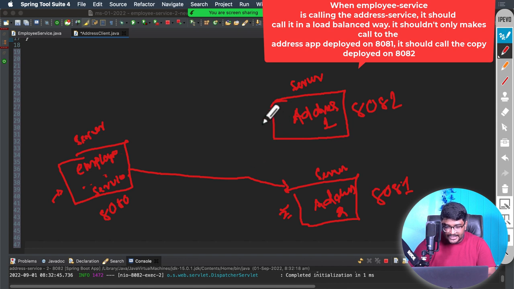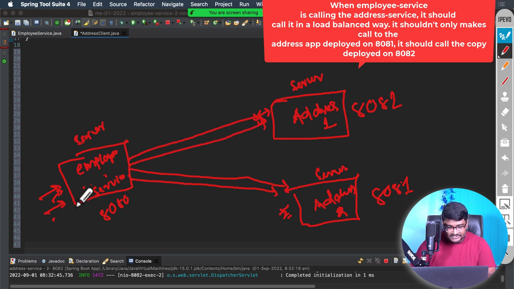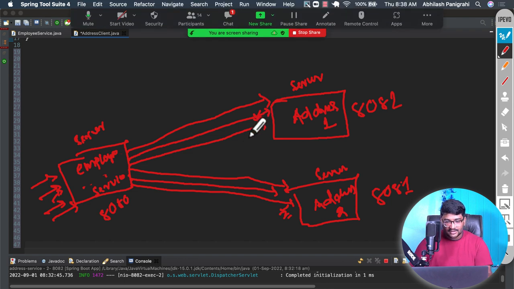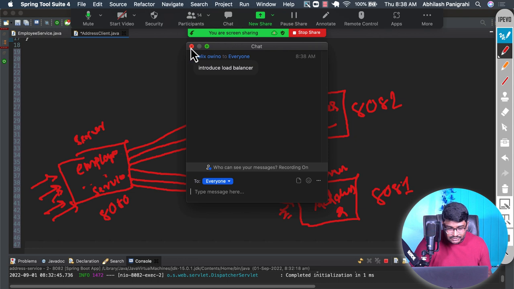So I have scaled up my application and created another instance of my address service. So what I want is, sometimes the load should go to here. Another time the employee service makes a call, I should route the call to here. Another request comes to the employee service, I will route it to here. Another request comes to the employee service, which also needs to hit the address service internally, and I'll route the call to here. So any request that comes, I'm equally maintaining the load. I'm routing each call to one of the services, and I want to know how this will happen. Introduce a load balancer.